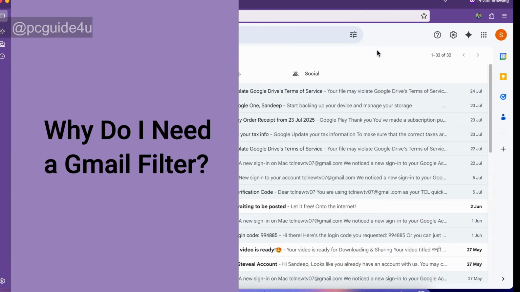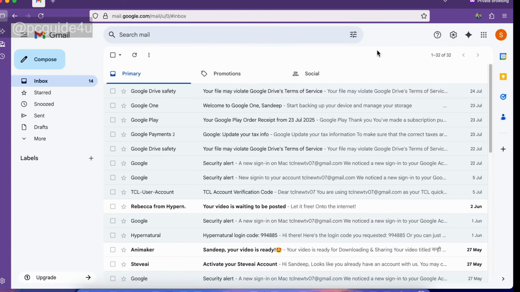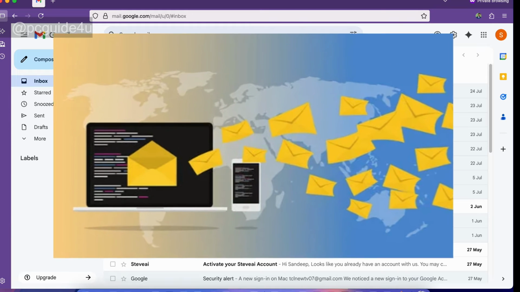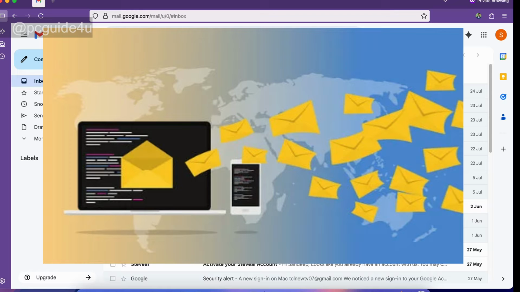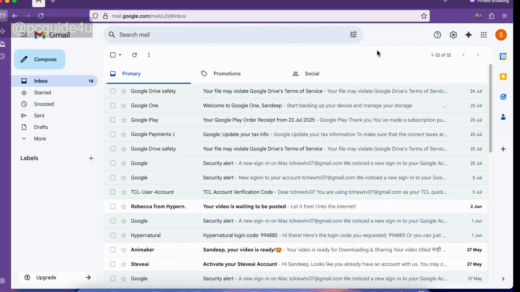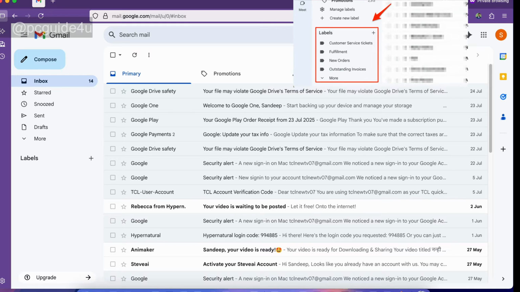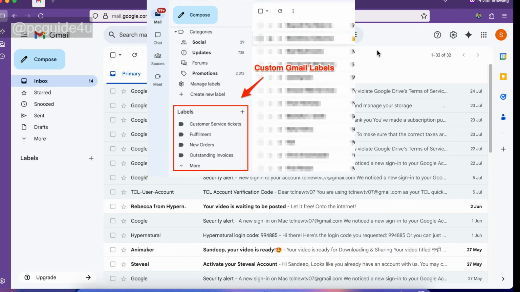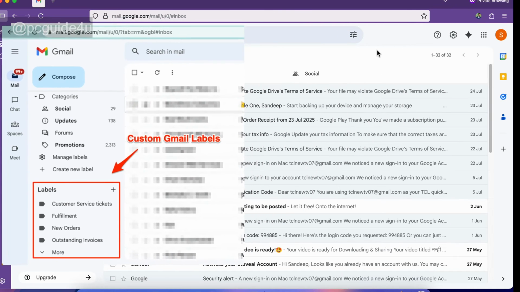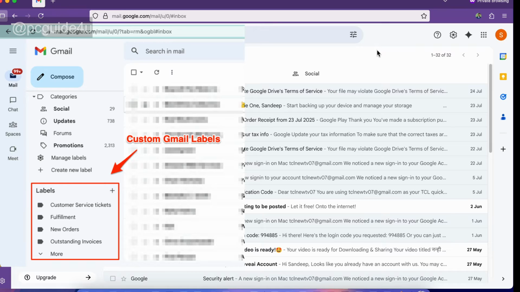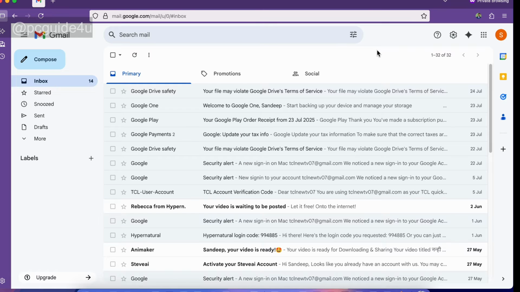Why do we need to create a filter? It's very important. Let's say you're working with an organization and you receive multiple emails on a daily basis. Your boss is sending you emails, your colleagues are sending you emails, or a particular group of people is sending you email, and you want to organize those emails and not look into the inbox every time. So this is the way you can do that. You can apply this filter to your Gmail account as well. It will work like a charm. So let's get started on how you can do that.